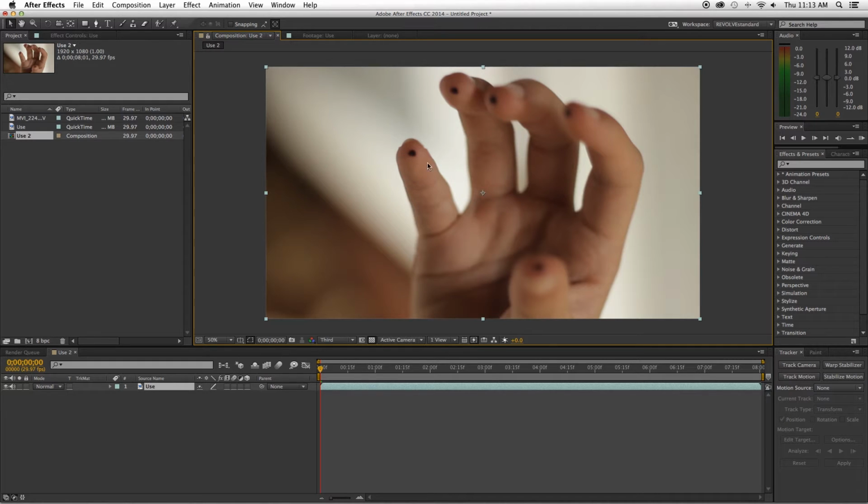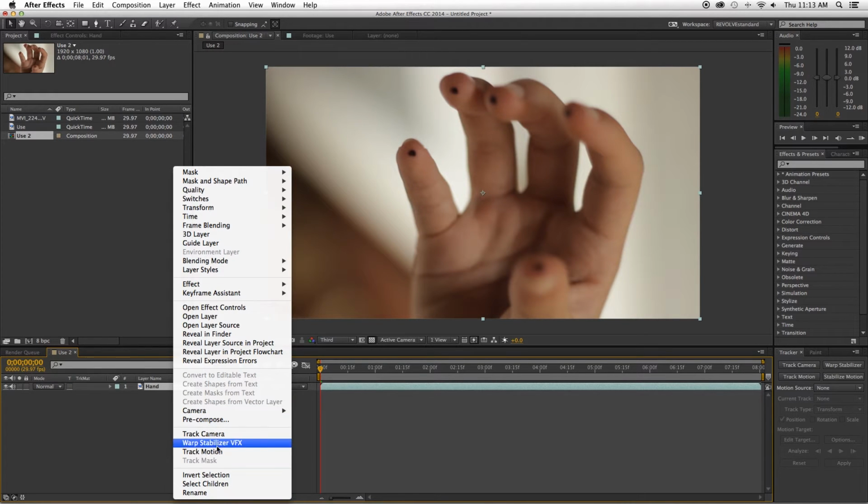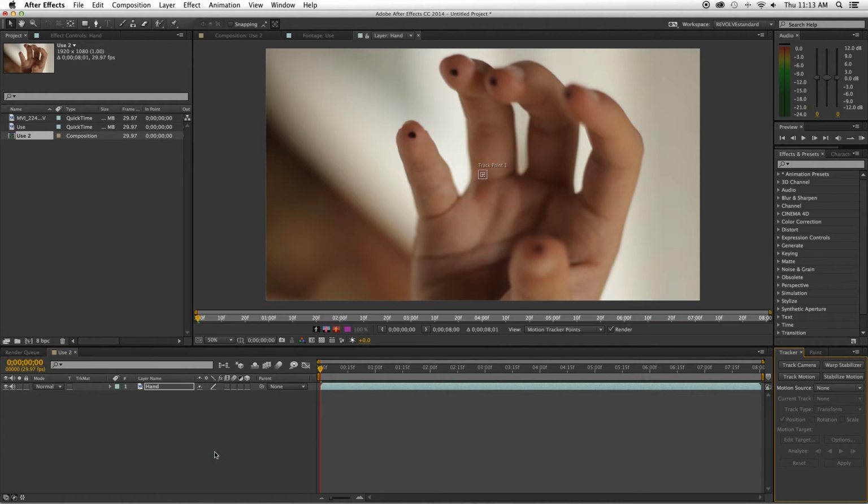So the first step that you're going to want to do is go ahead and click on the layer that you're going to want to track. I'm just using this. We can relabel this as hand. We'll just call it hand. And I'm wanting to track this. So to track it, you make sure it's selected. And then if you're on a PC, you right click on it. And if you're on a Mac, you control click on it. And you go down here to where it says track motion.